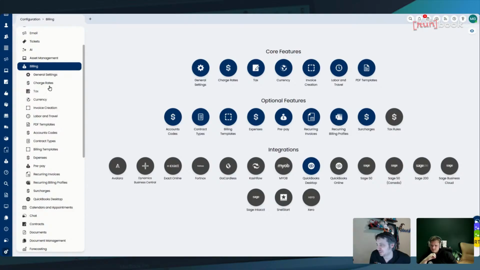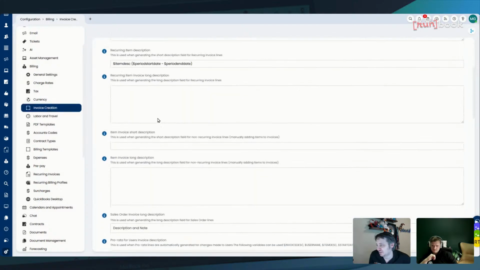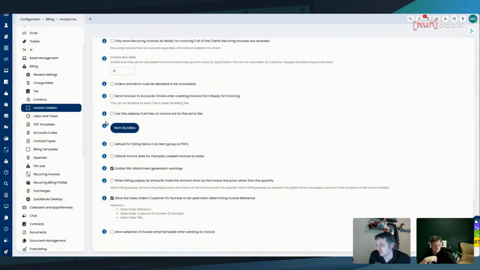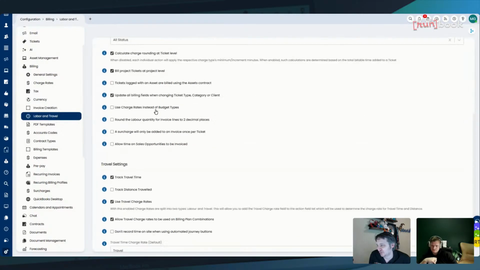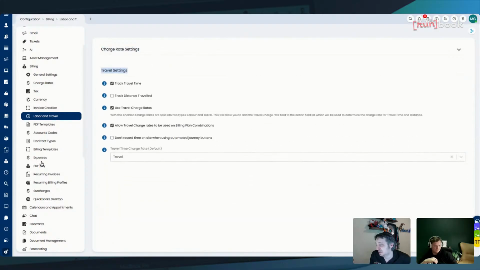They've essentially broken up general settings into different areas. Before, you'd have invoice creation variables up here, and labor and travel and charge rates, stuff like that, all here. Now they've broken it up, with invoice creation over here. We've got labor and travel, which was previously charge rates, I think. Charge rate settings and travel settings are now here. So they're trying to make it easier to find the settings. You don't have to read a 16-page document to find where the setting is.